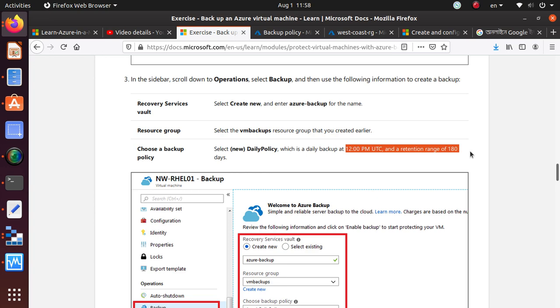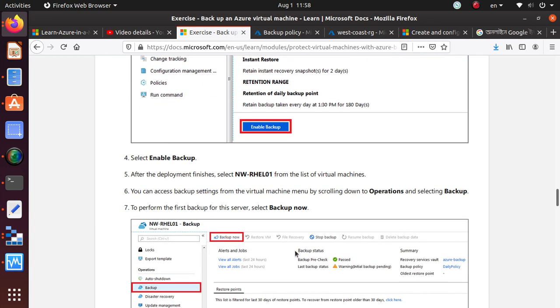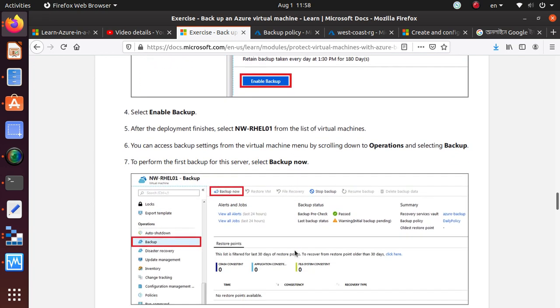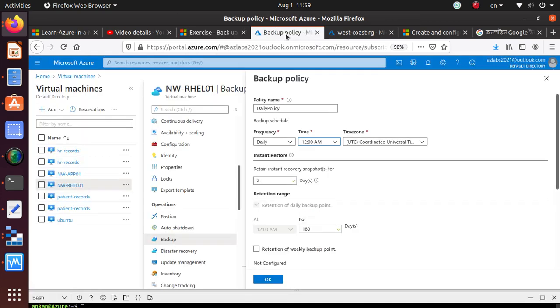And a retention range of 30 days. So I don't have an exact 12 p.m., so I'll just go with 11:30. And retention recovery snapshot, they ask us to change it to 30 days.